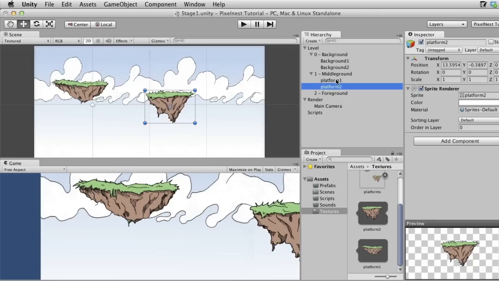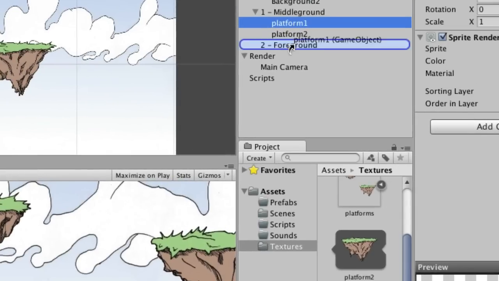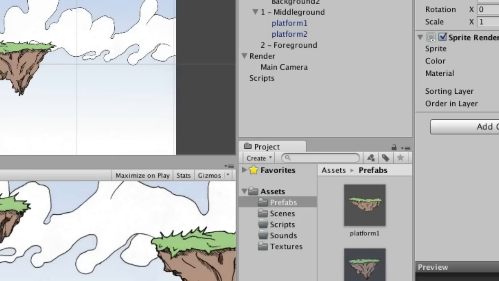So now we have these two platform objects here, and we want to be able to use more of those. So I'm going to take this Platform 1, drag it down, and drop it inside of this prefabs folder, and this will create a game object that we can reuse over and over and over again. And I'm going to do the same with Platform 2.